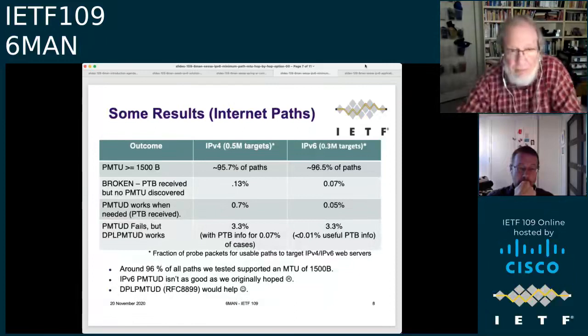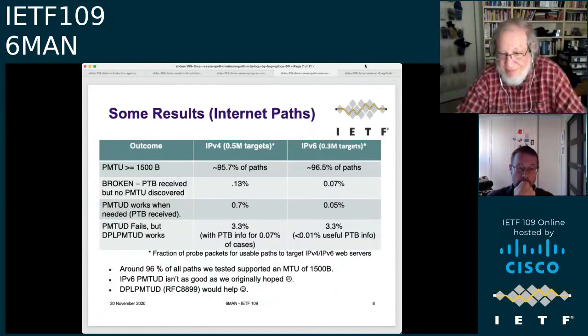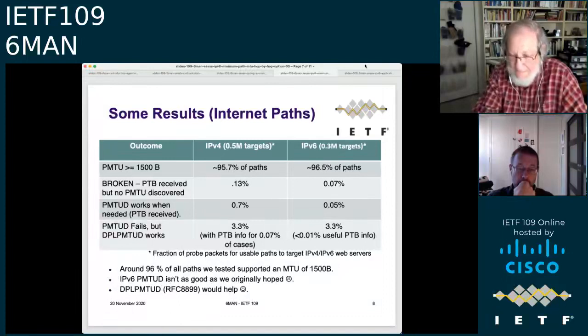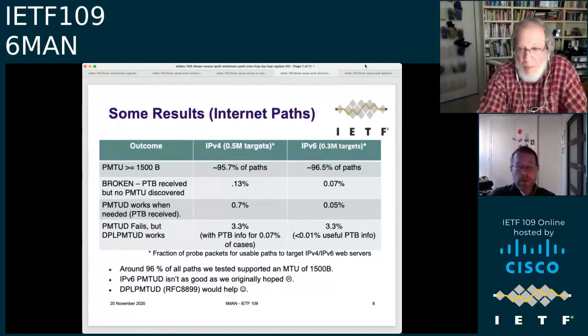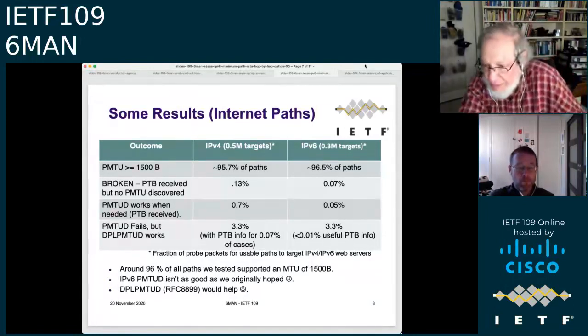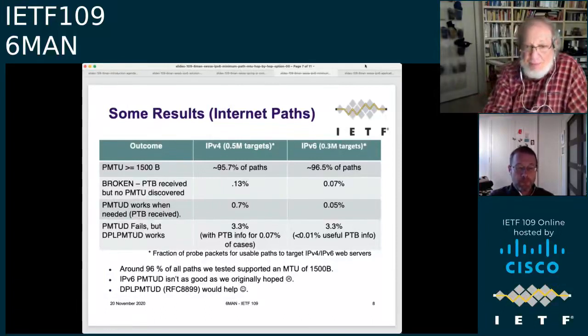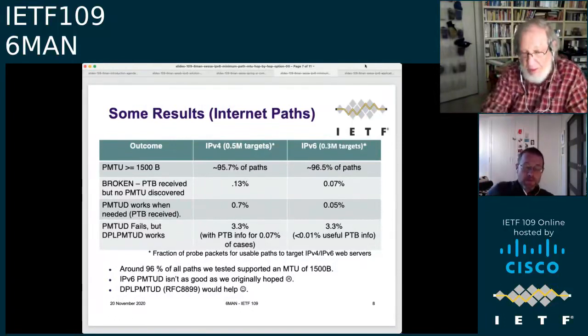Maybe they gave us a PTB message, but it didn't actually work because there was another bottleneck further down, or more likely we got no PTB message at all. The good news is that if you probe these paths with a packet probe using DPLPMTUD, RFC 8899, then you could get a path through. So path MTU discovery using PLPMTUD would help.